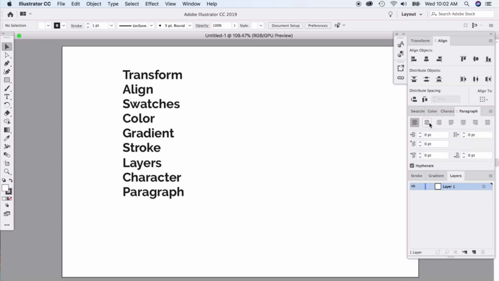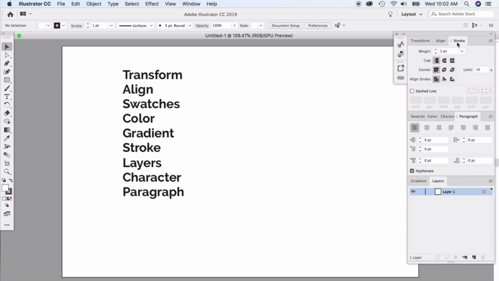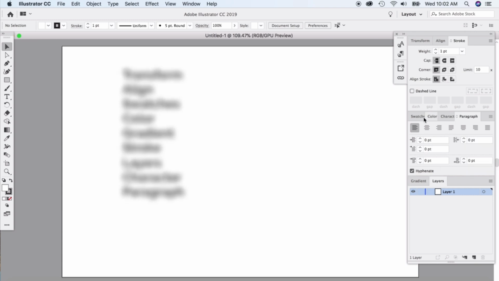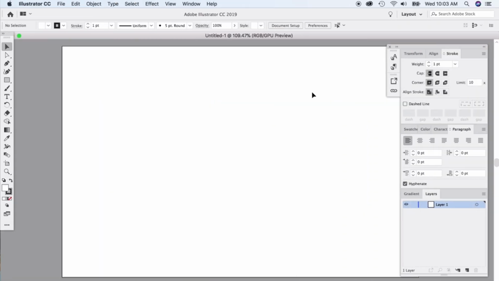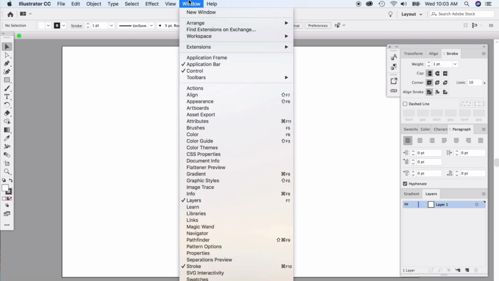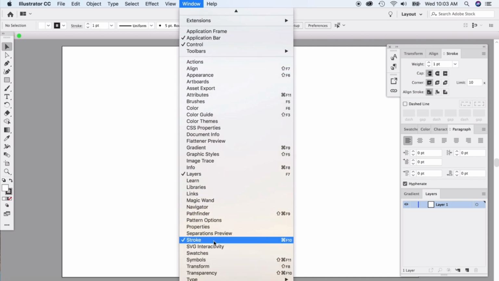You can even bring color, let's see, we can arrange these in a particular way. Let's bring stroke up here to the top. You don't have to have it exactly like me, but as long as you have these particular windows available, you can arrange them how you feel comfortable. If you see a window missing or you accidentally close out a window, just go up to Window and you can bring out any of these that I talk about through the class.